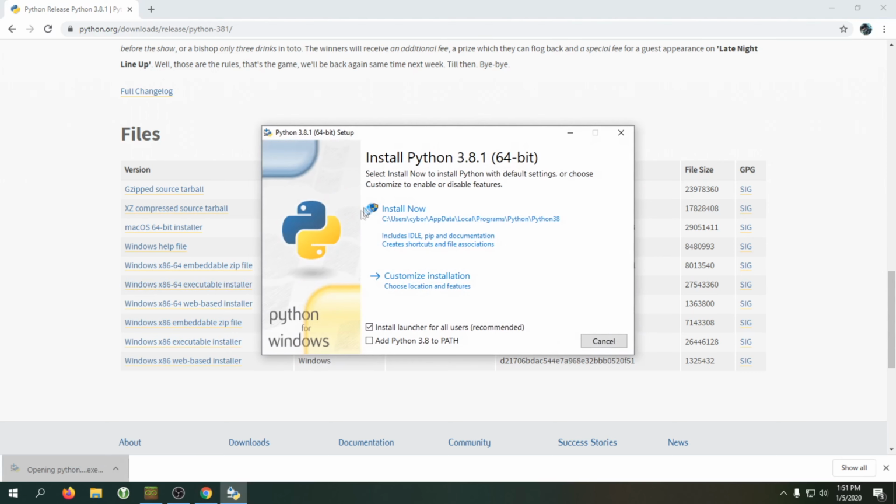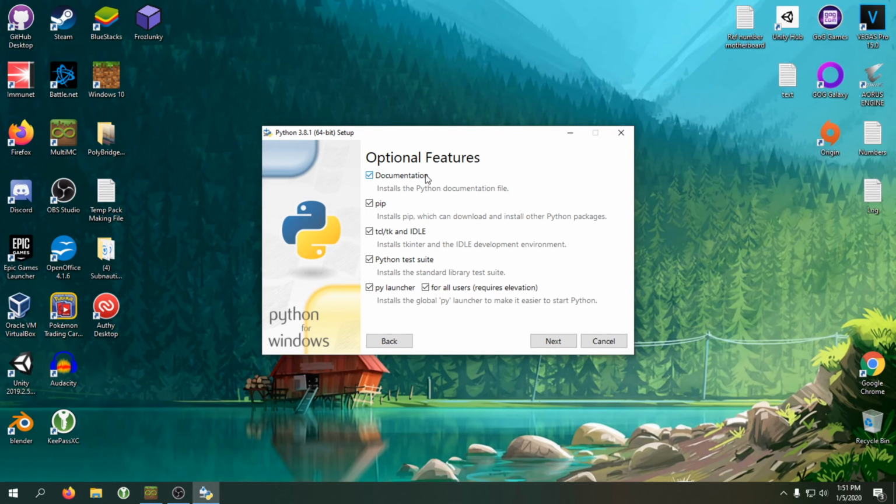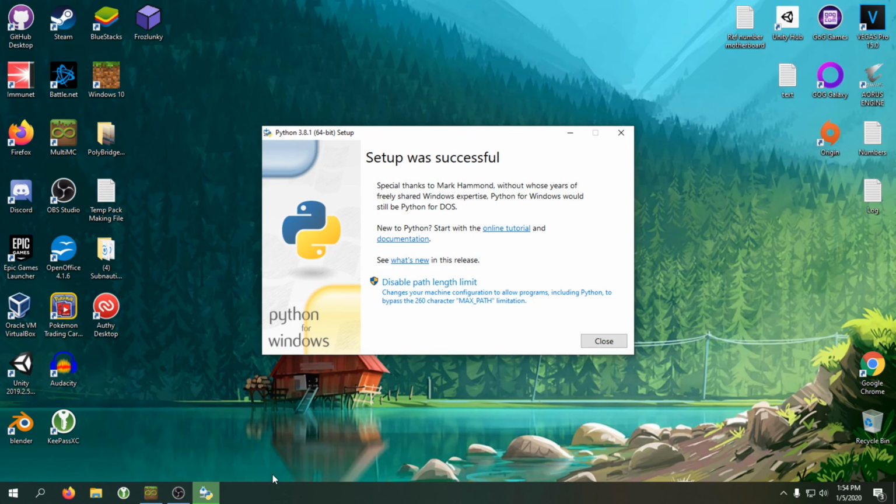After it is downloaded, open it. Do a custom installation. Make sure that you're installing pip. Click next. Install it for all users. Add Python to environment variables. This will make it so we can use the Python package manager called pip from anywhere. Make it easier. And install. After Python is installed, close it.